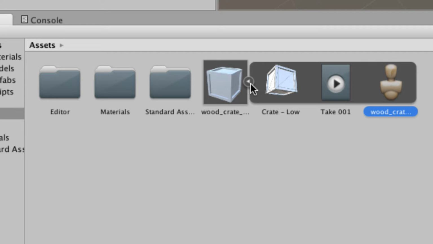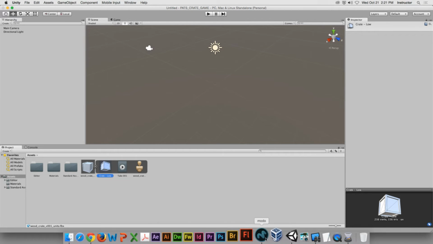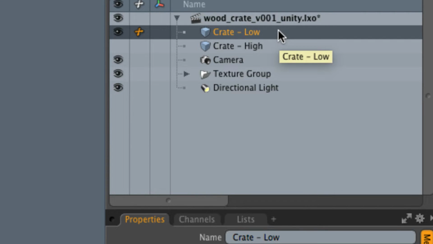Okay. Let's focus on the first child, crate low. Does that name ring a bell to anyone? Bingo. We've now transferred over the actual mesh item itself. Let's go back over into Modo real fast. I think I still have that project file open, and this is the name of the actual piece of geometry that I exported from Modo, right? Bam, there it is, crate low.